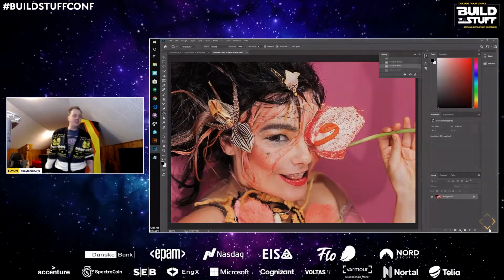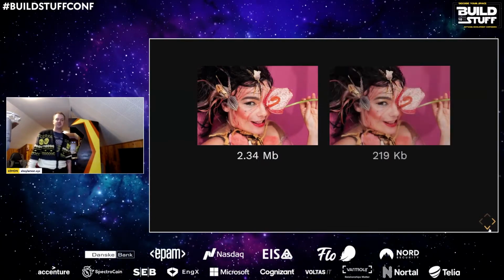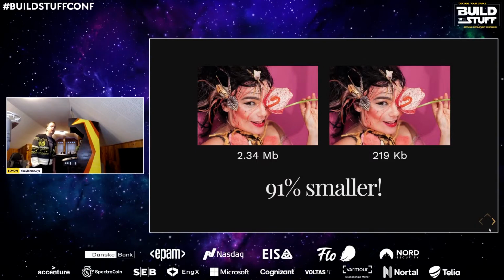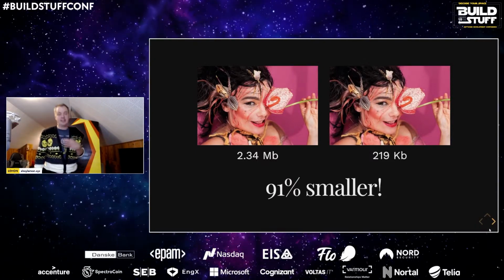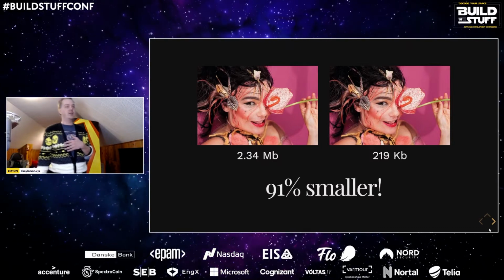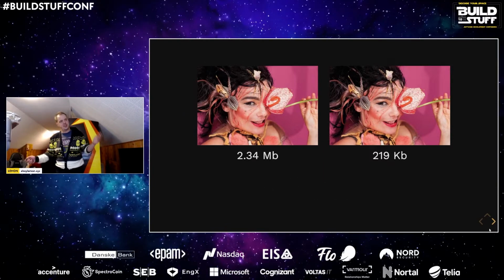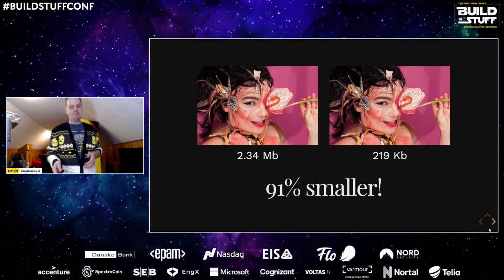So we started out here at 2.34 megabytes, and then we got ourselves down to 219K. So that's 91% smaller. And in this demo, in my opinion, I did not sacrifice any amount of quality whatsoever. I did not downsample this thing. I did not make it worse. I just made it more compact. And that's going to come over a lot better on the wire.